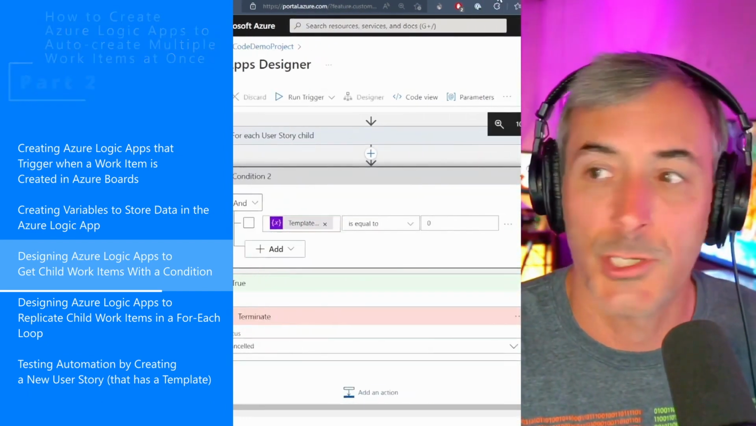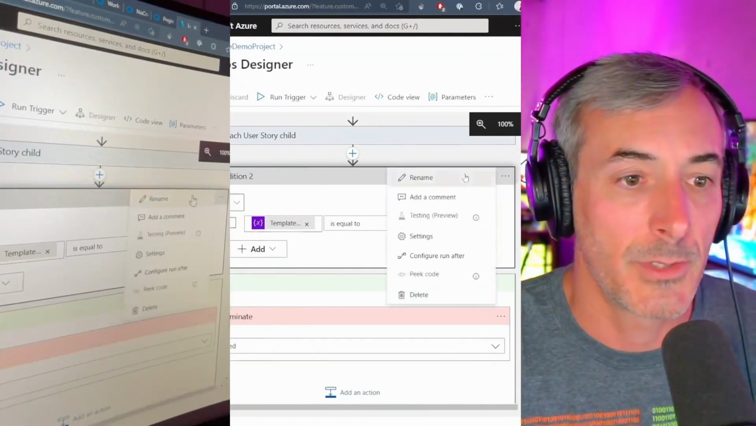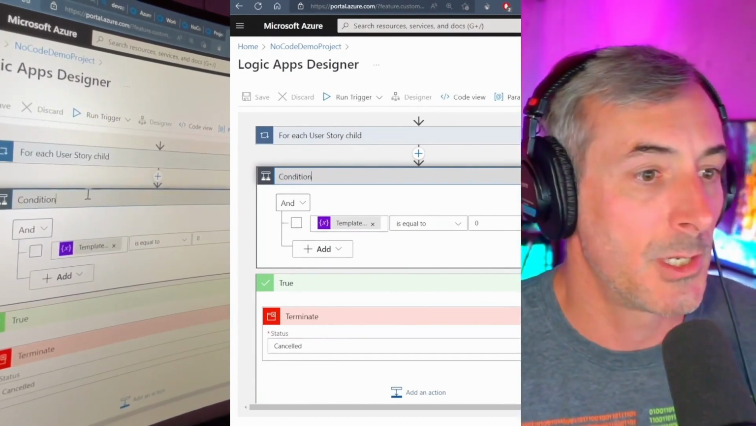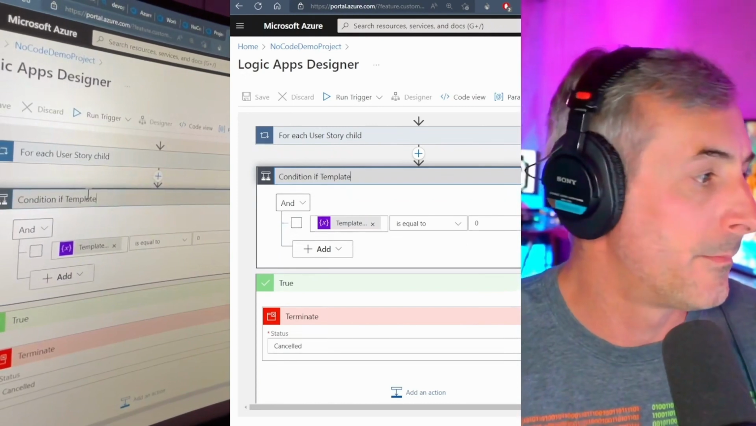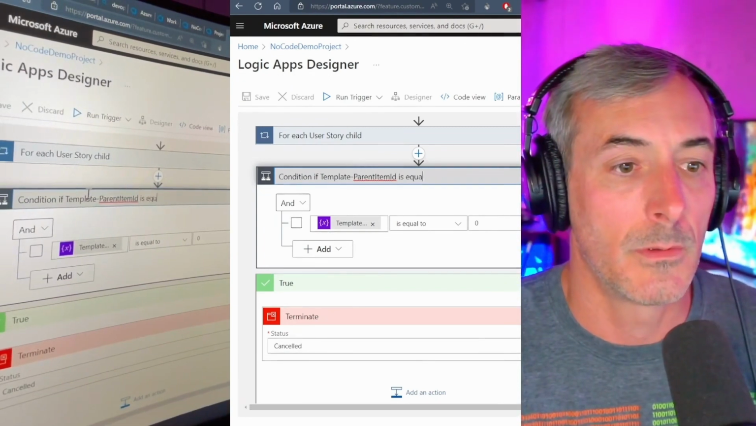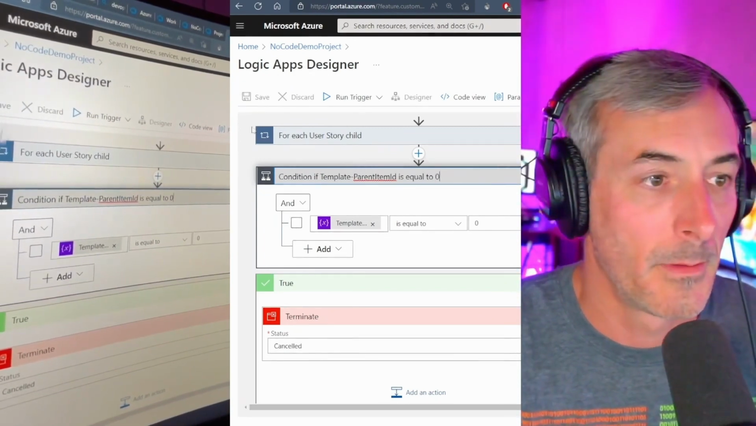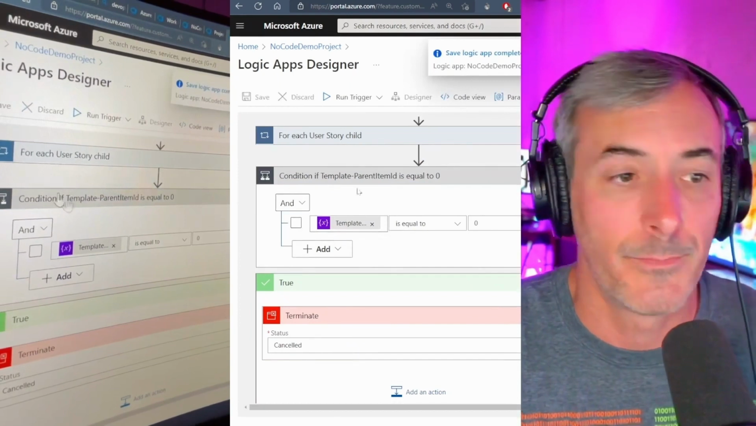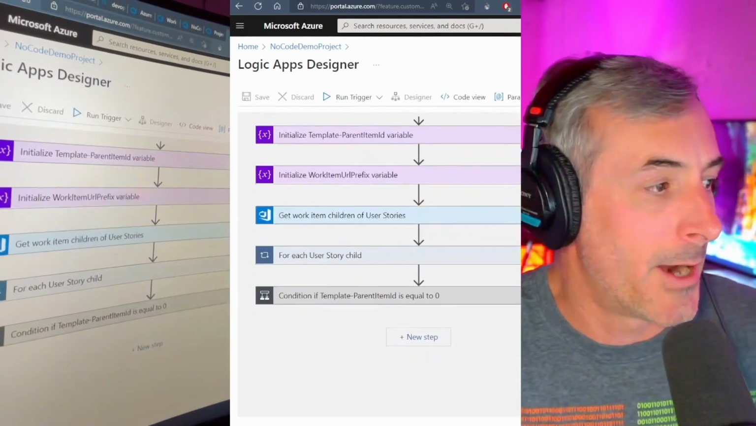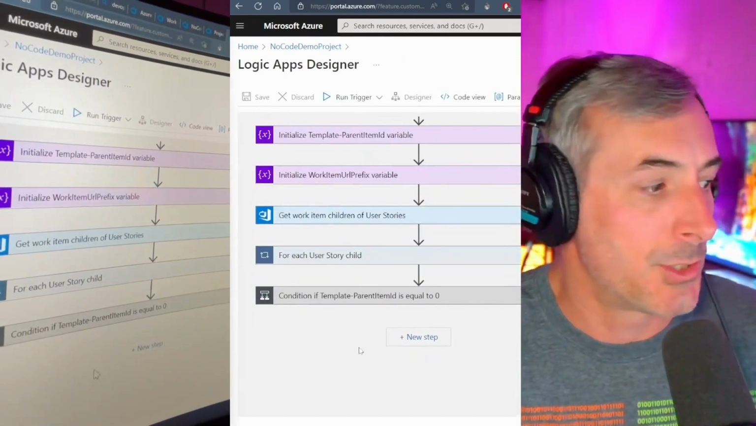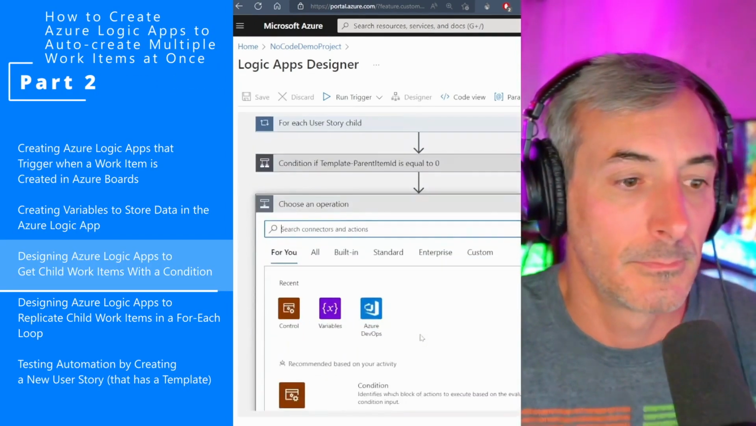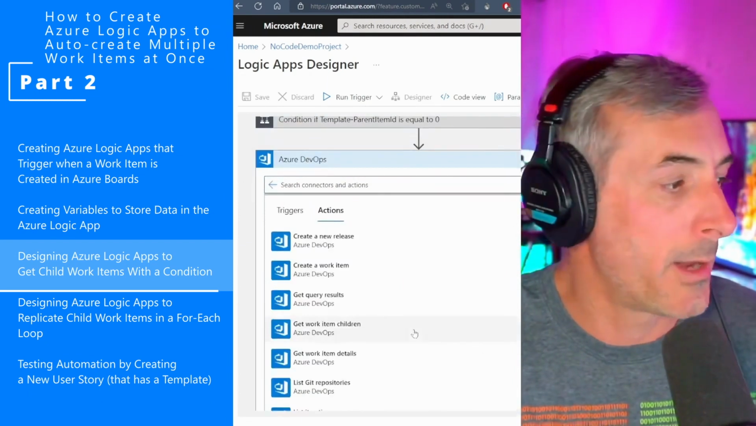Now I'm going to rename this condition here. Just something a little easier to understand as well. So let's say condition 2 here is condition if template parent item ID is equal to 0. Just leaving notes for me and anyone else that might be looking at my code, my no code. All right. Now that we've got that, there's just 2 more things that we need to add here. We're going to go and get the children. So we'll go to Azure DevOps, get work item children.